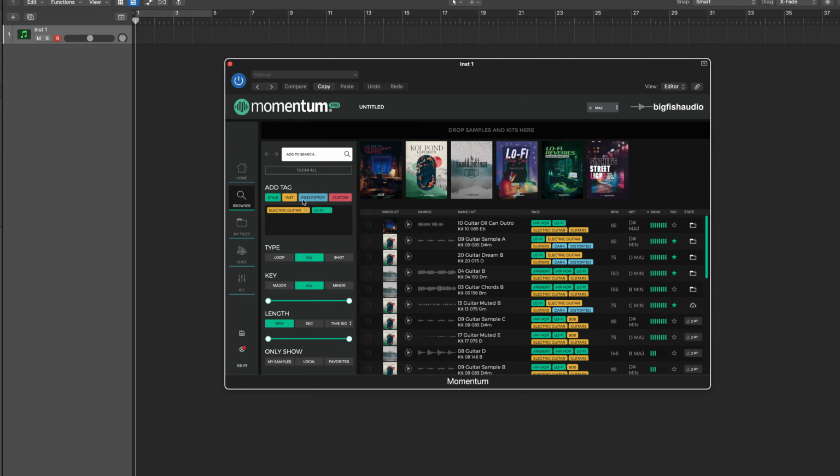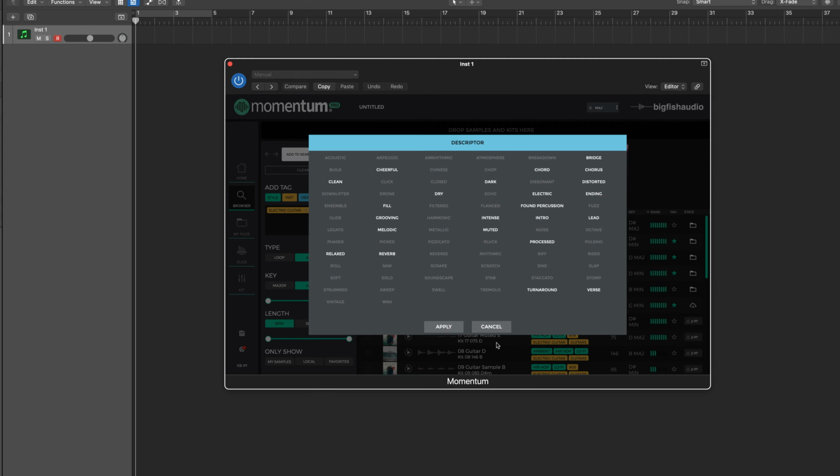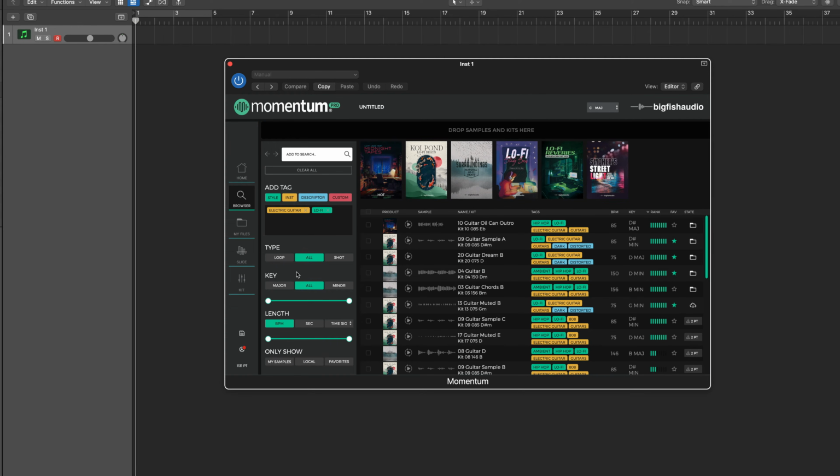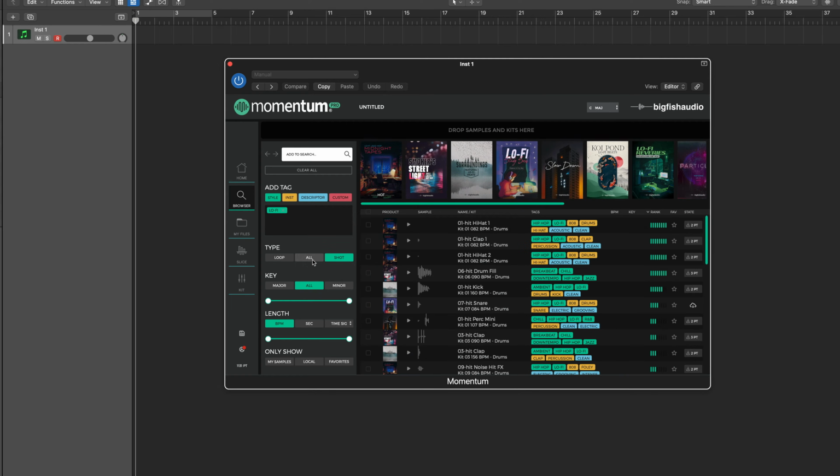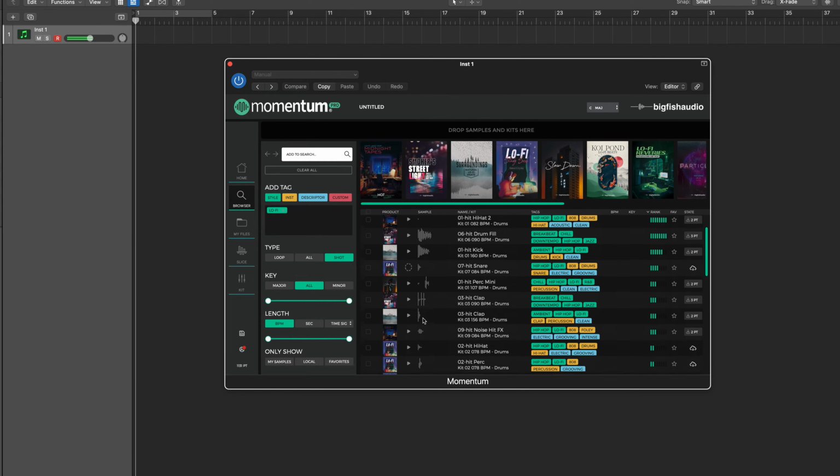Now, you can also add descriptors like I mentioned. We could click on the tag picker for that and see what descriptors we might be able to add. Below that, we have some more criteria here where you can further narrow down your search. So you can search between loops, all, or shot. If we click over to shot, that's going to primarily be more drums. So let's go ahead and remove electric guitar. Click over to shot, and you can see we have a number of different one-shots here that you can preview.